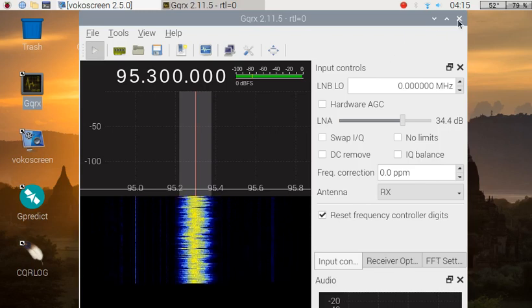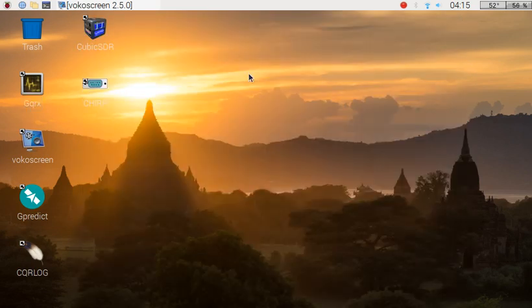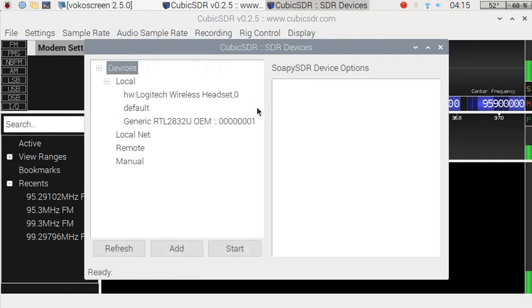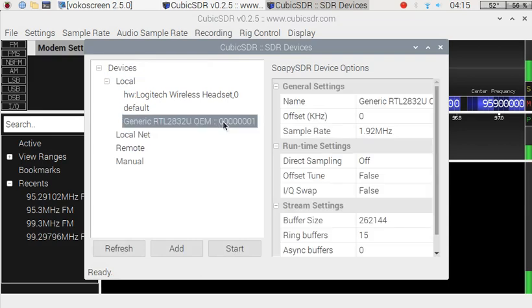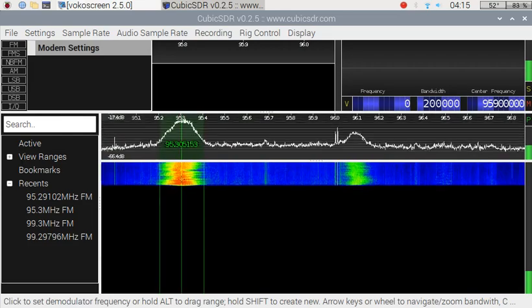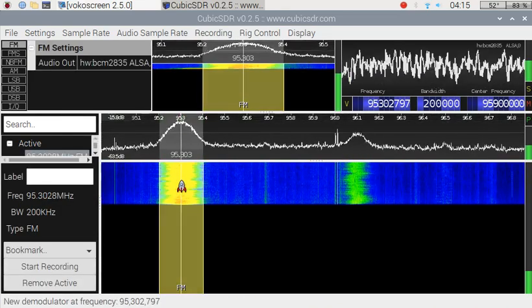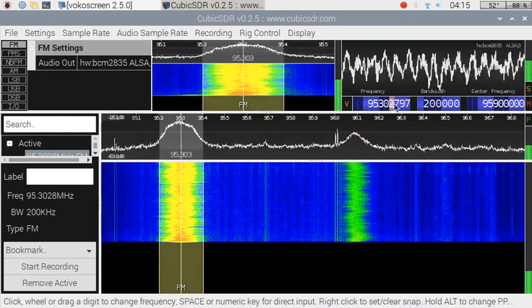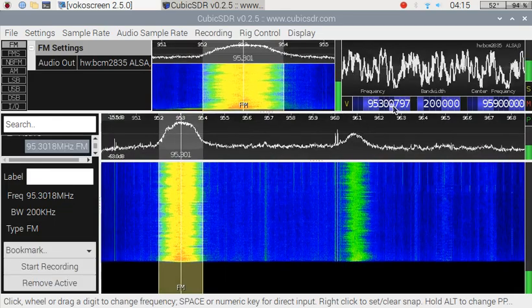So let me close out of that. And for some reason lately, I've actually been enjoying this SDR program here, and I'll open it for you. Wait for it to search for devices. It found my RTL dongle. Click on that, hit start. And come over here, same 95.3. And there you go. Let's put it right on the frequency there.